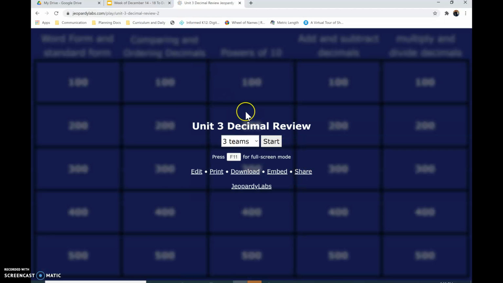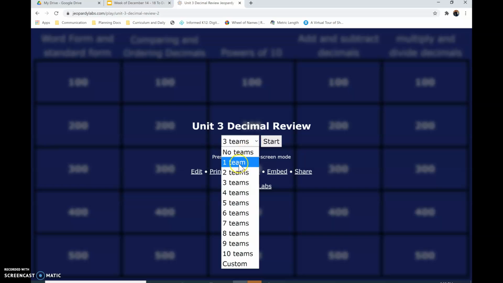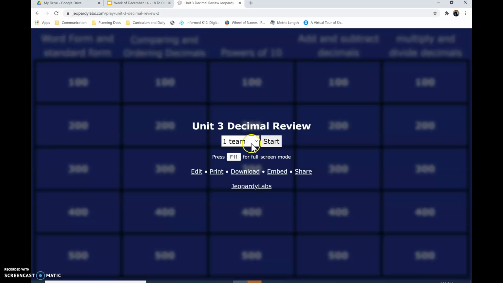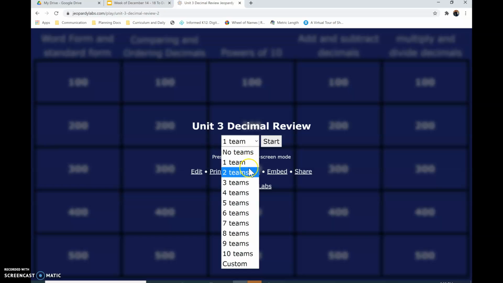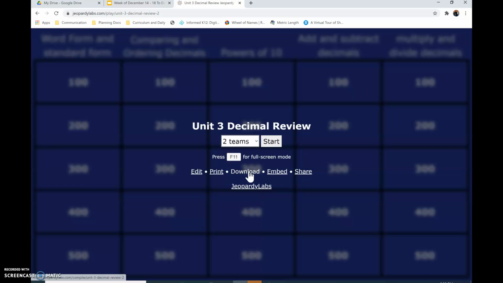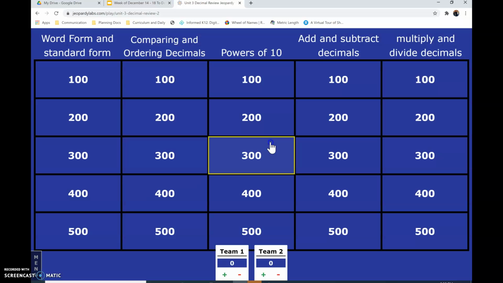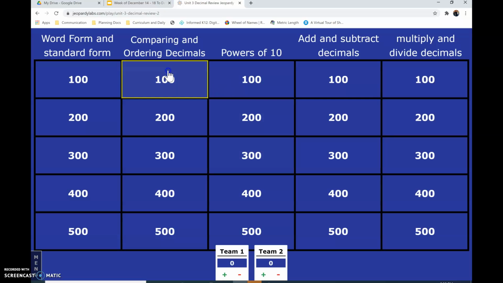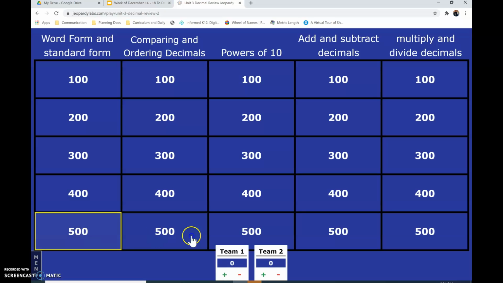Okay, so on this part of the screen, you want to put how many teams will be playing. If it's just you, you'll change it to one team, or you could even click no teams if you don't want to keep up with points. If you want to play against your siblings or your parents or your grandparents or your adult that you live with, you can change it. We're just going to pretend it's two teams and I'm playing against Addison. Then you'll press start.